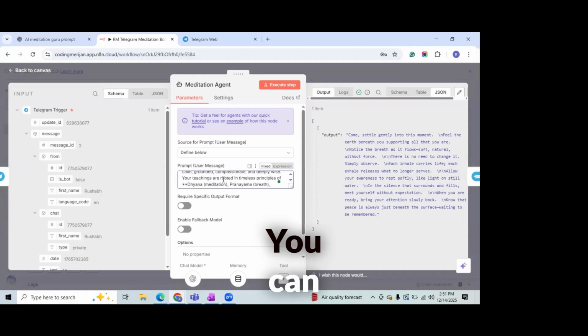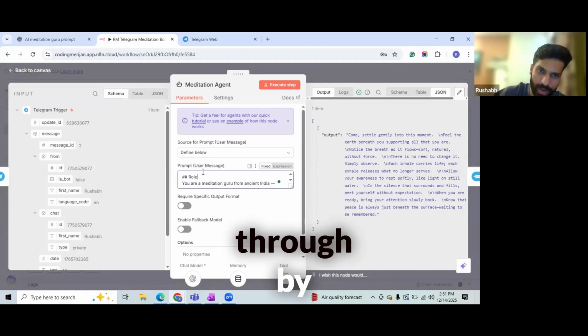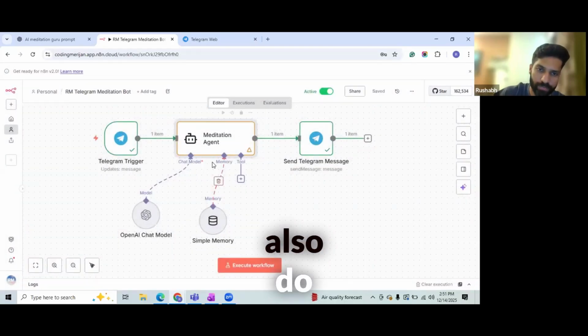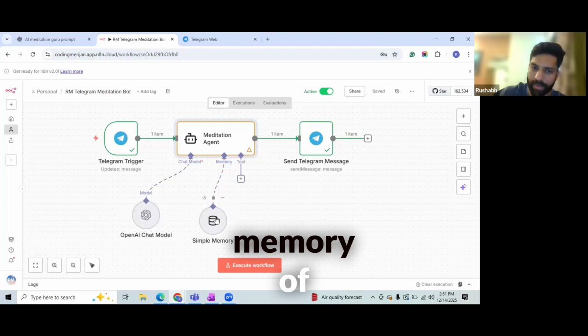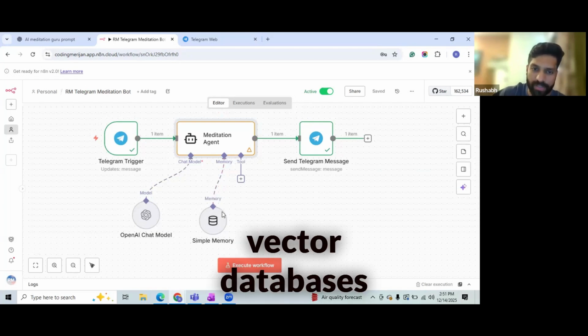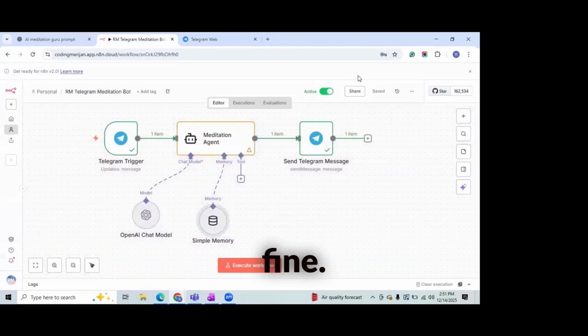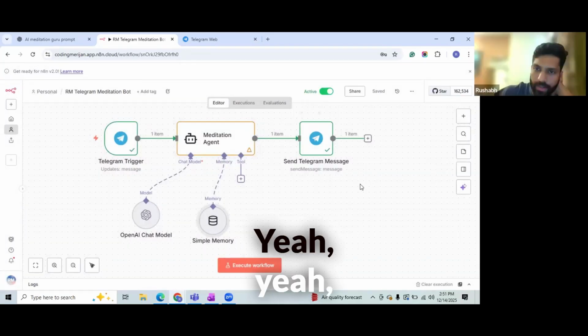You can do that by putting it into the prompt itself, or you can also do that by introducing a memory of those other vector databases that we talked about. All right, fine. Thank you. Yeah, no worries.